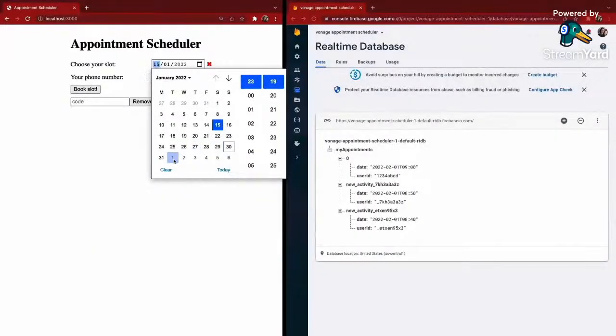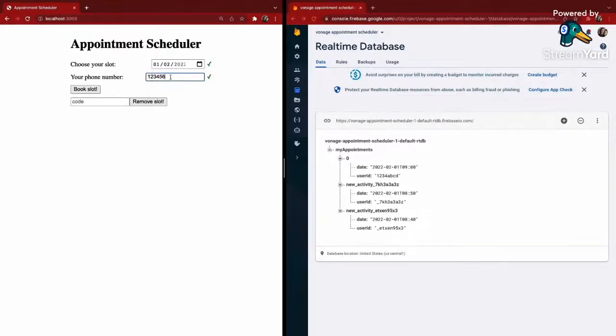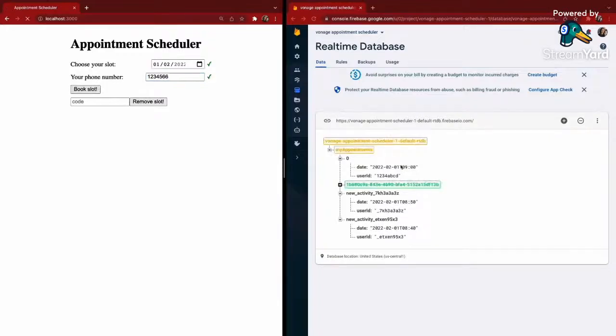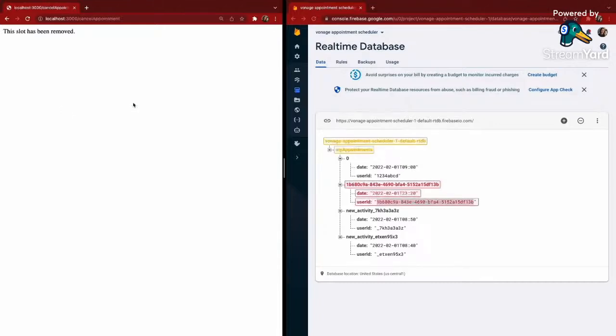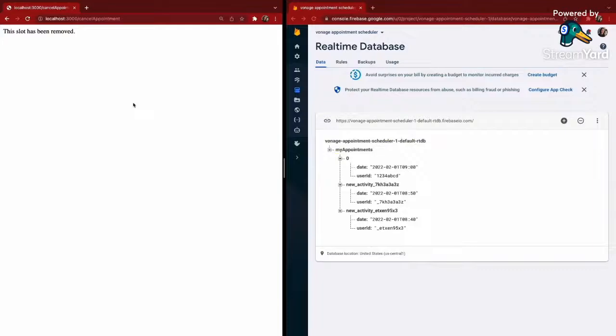Now from the web app, you can notice that if you select the time, the phone number, and click to add the slot, you can see it's being changed, it's being updated from the real-time database. In order to cancel a slot, you copy the code from the real-time database console UI, paste it to the UI of your web app, and once you click the button, it's going to be removed from the real-time database. You can see the updates from there.